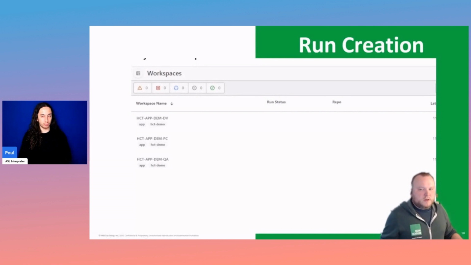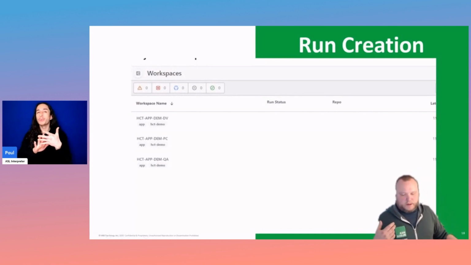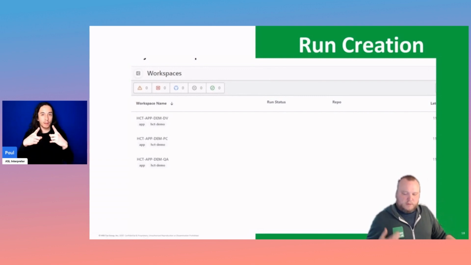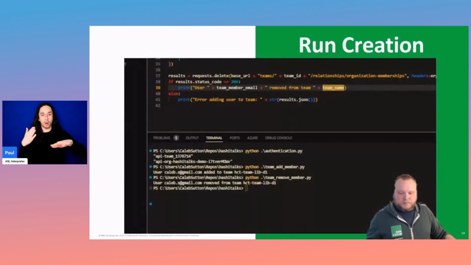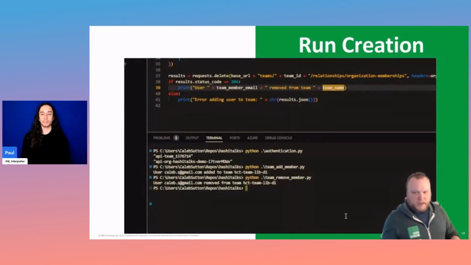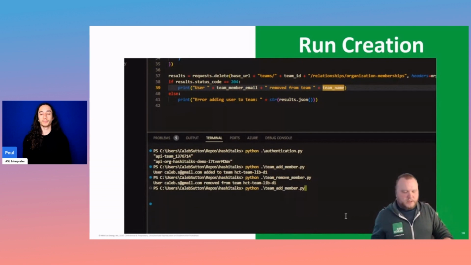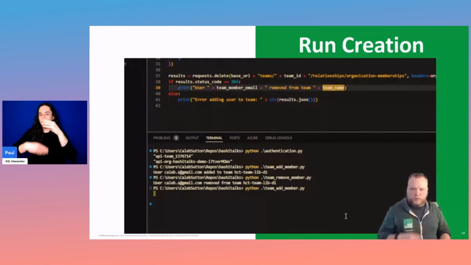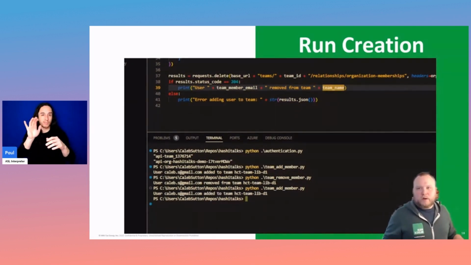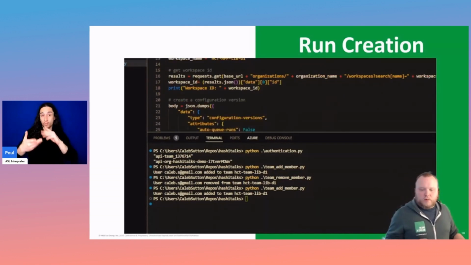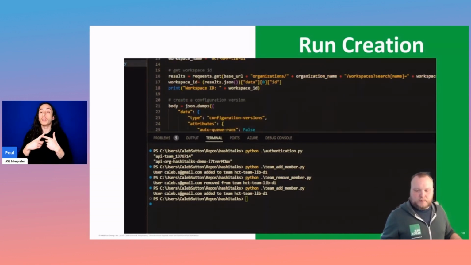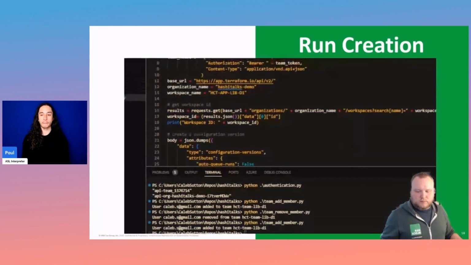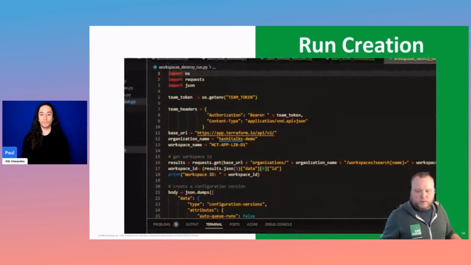So there's a few steps to deploying an empty configuration, or deploying an infrastructure configuration, and then running it with the API. The first thing that we're going to do is add myself back into that workspace so that you can see the run when we trigger it. And then we are going to look at the workspace destroy script here now.